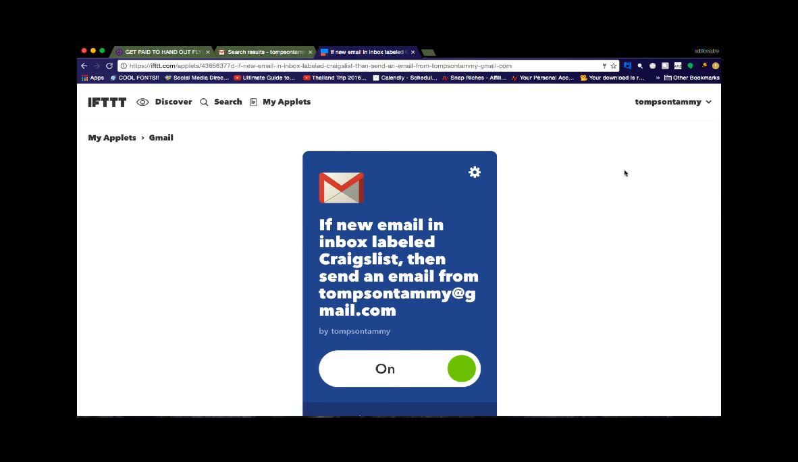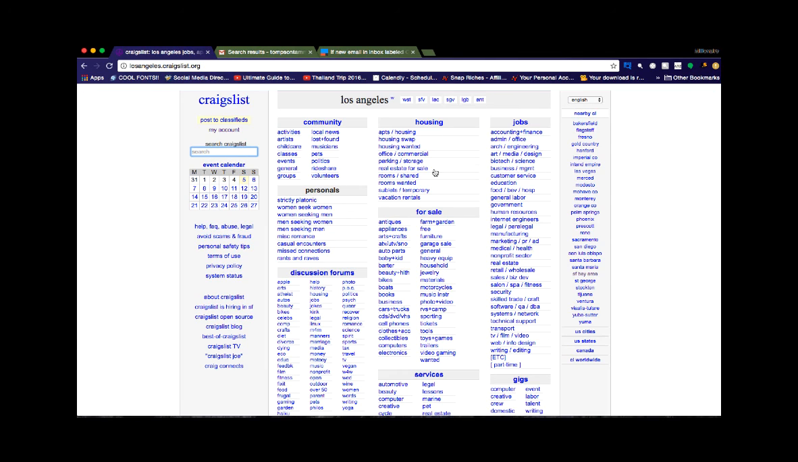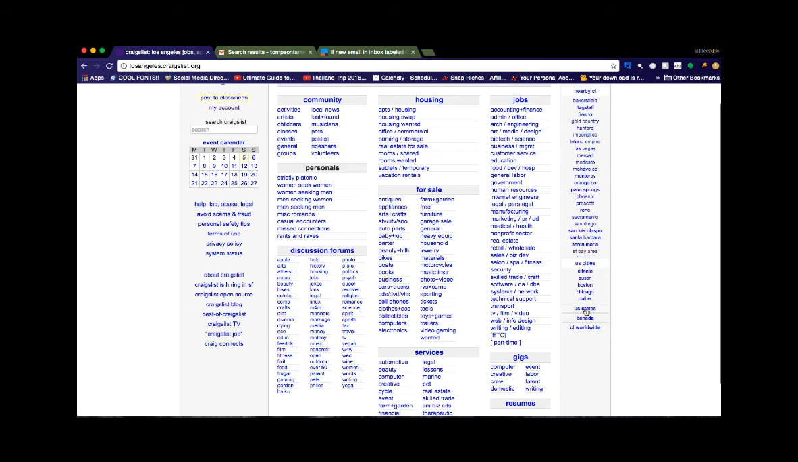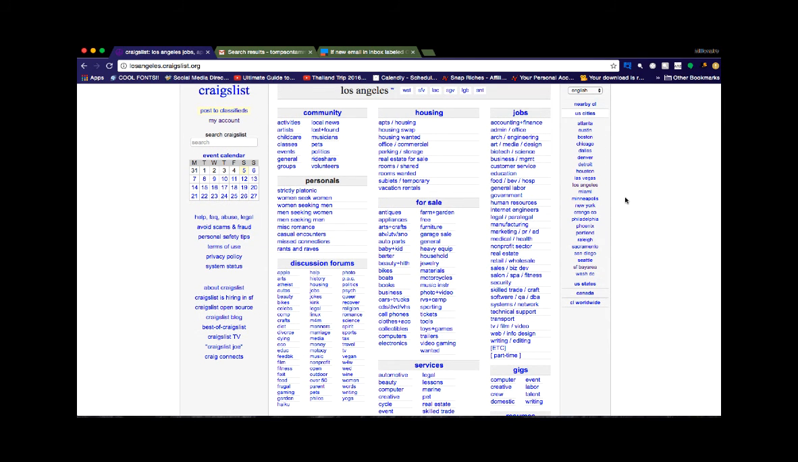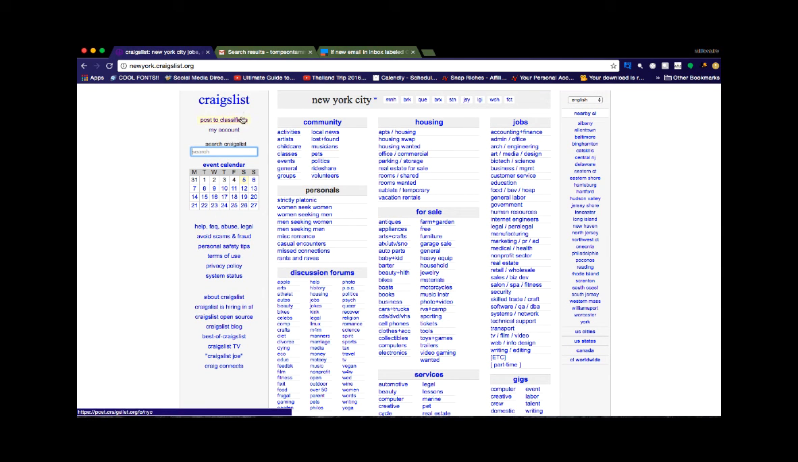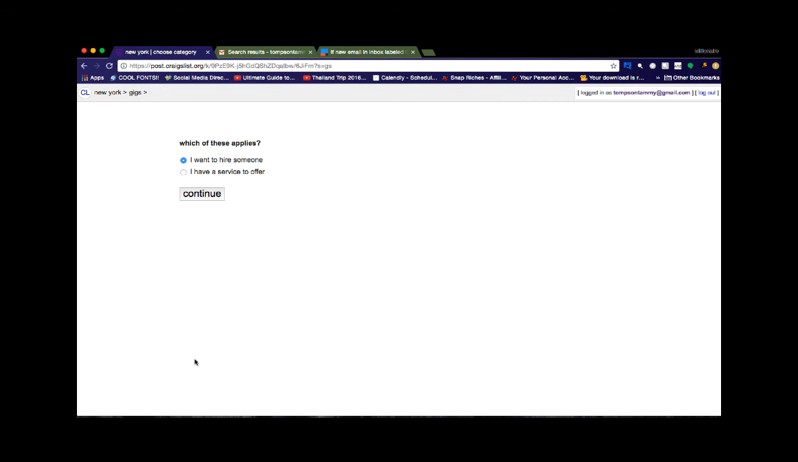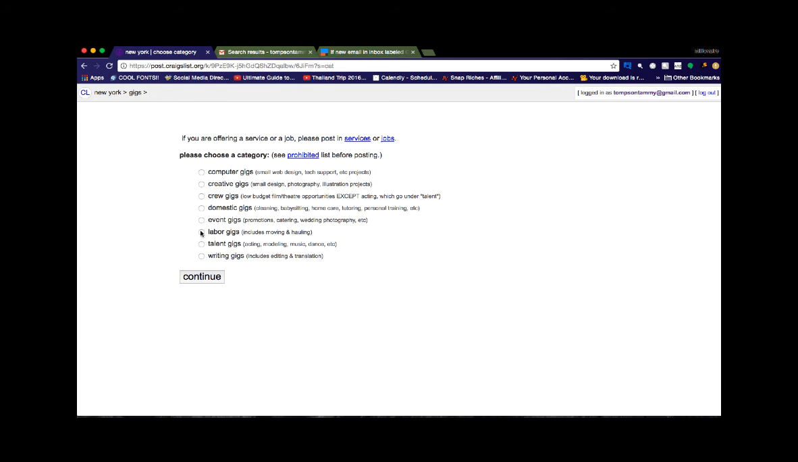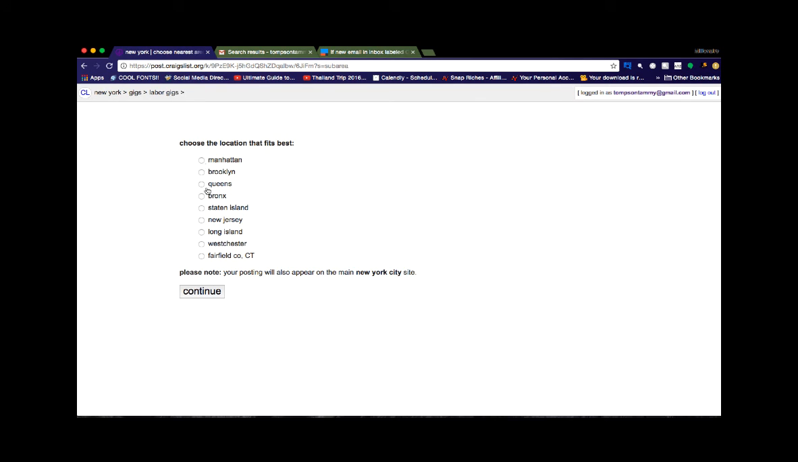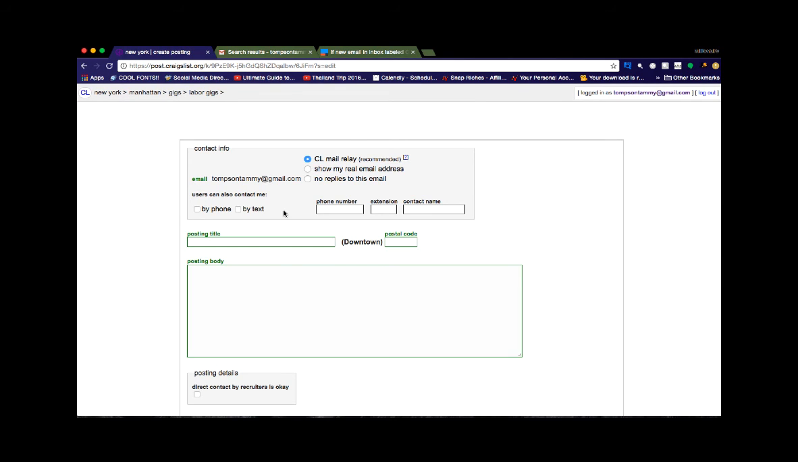So let's say, for an example, now what we want to do is go over to Craigslist and actually post an ad in Craigslist. So what I suggest doing is targeting U.S. cities. The more populated cities, the better. So in this case, let's just click New York. We're going to go post to classifieds. Then you want to click gig offered. I want to hire somebody. Now you're going to go down here to labor gigs, okay? Then you're going to select, let's just go to Manhattan, and let's just do downtown. Okay, now, like our ad was, get paid to hand out flyers.